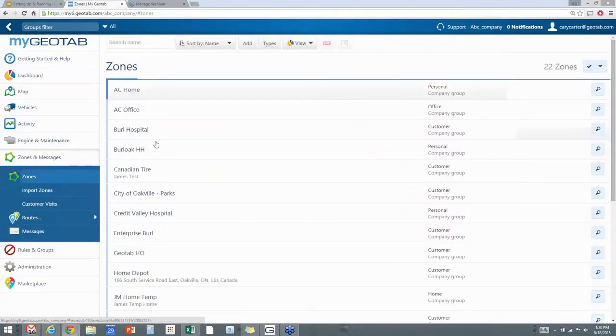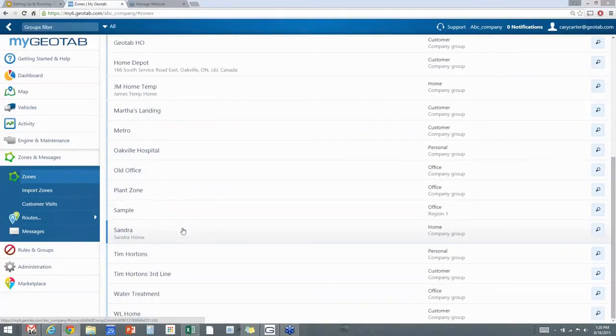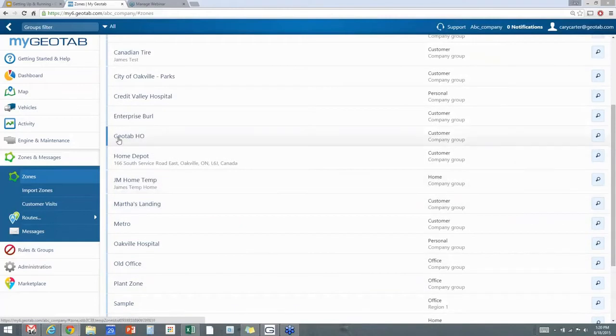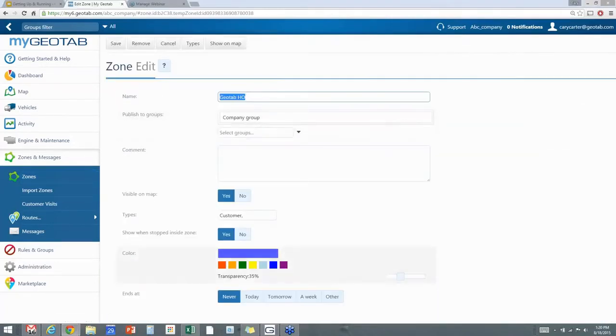So if I'm taking a look through here, I have a number of different zones set up. And as I mentioned, there's a Tim Hortons zone. If I take a look back up here, I have Geotab head office. So if I click on this zone, it takes me right into the zone edit. And you can see there's the name. It's published to everyone. It's visible on the map.